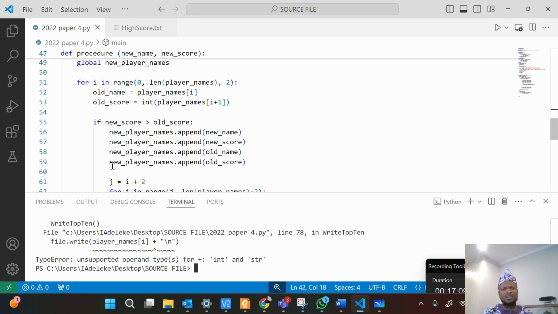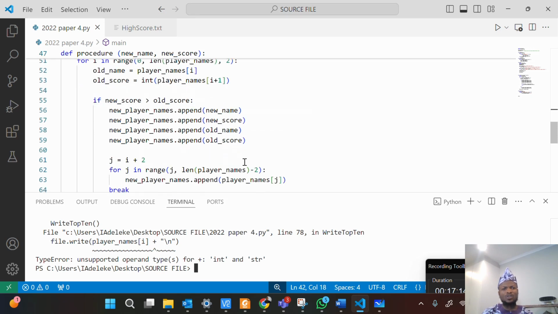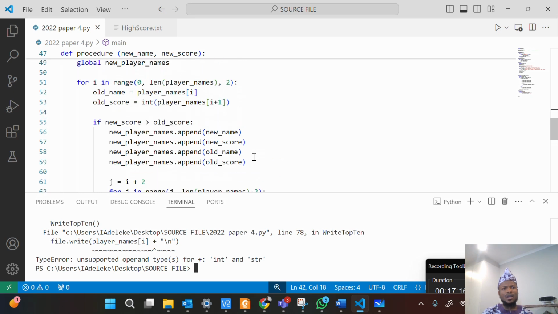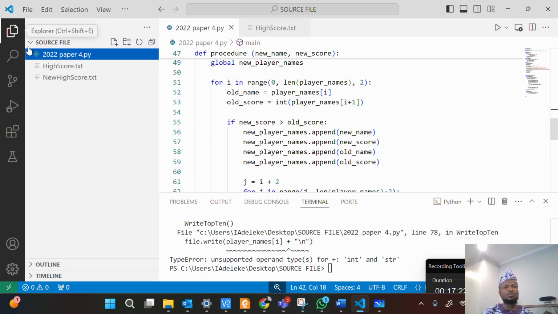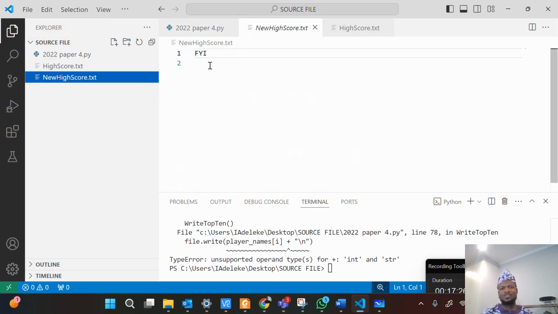Because in this array now, the score value is now an integer value, no longer a string value. So that is the cause of the problem. But look at new iScore, as written. If you open it, you see FYI, but 10,000 was not written because it was an integer and you cannot concatenate an integer. I hope this is understood. So that was the issue there.